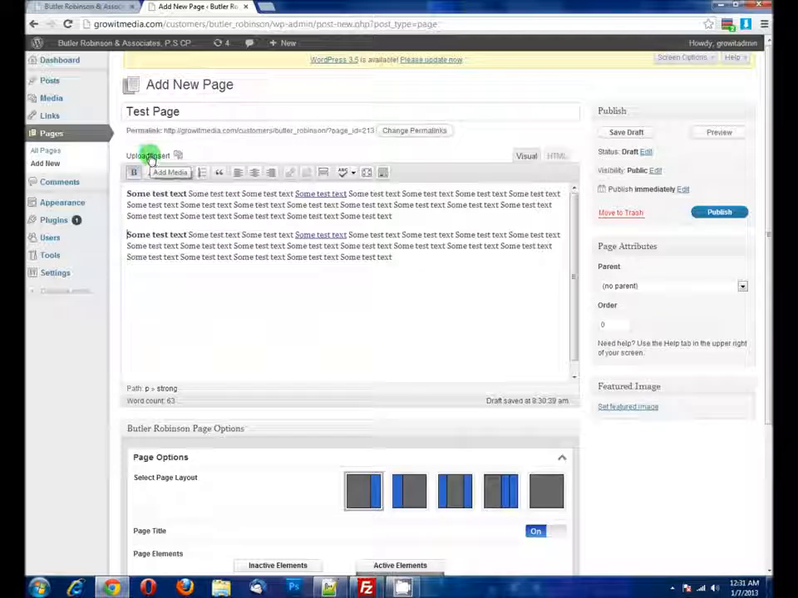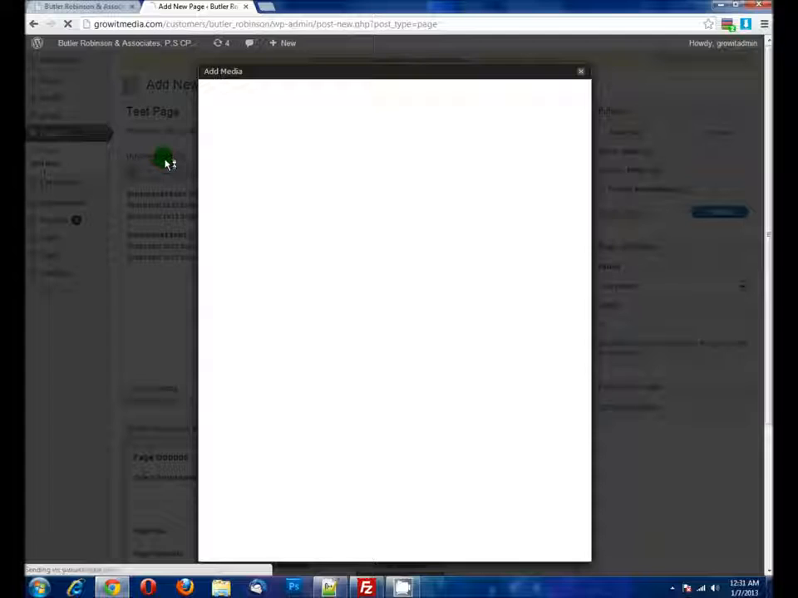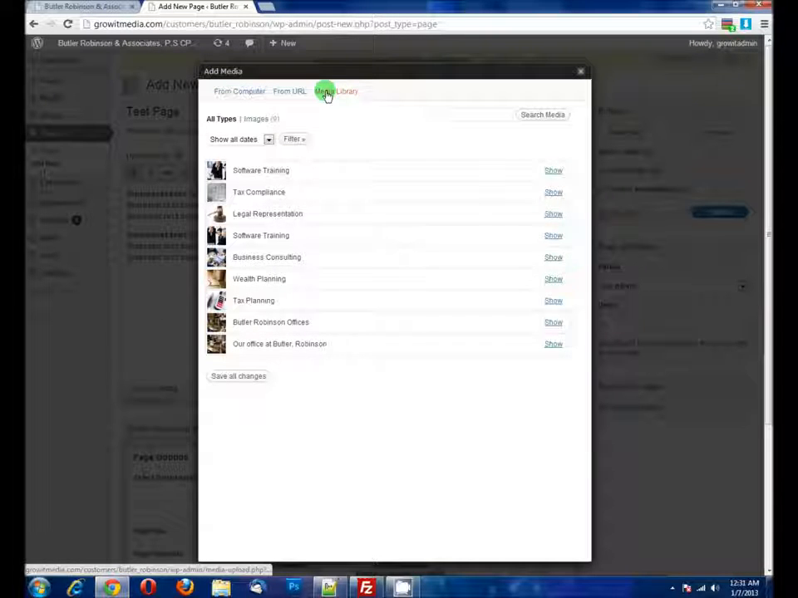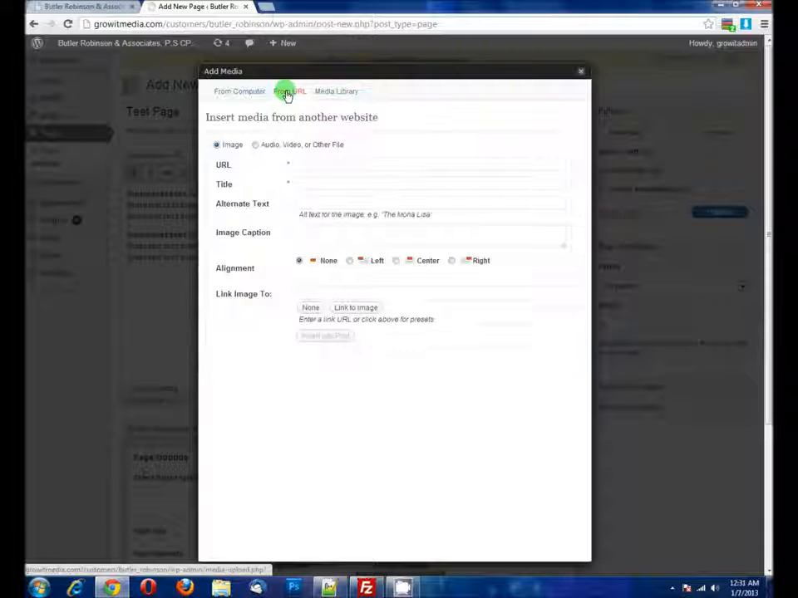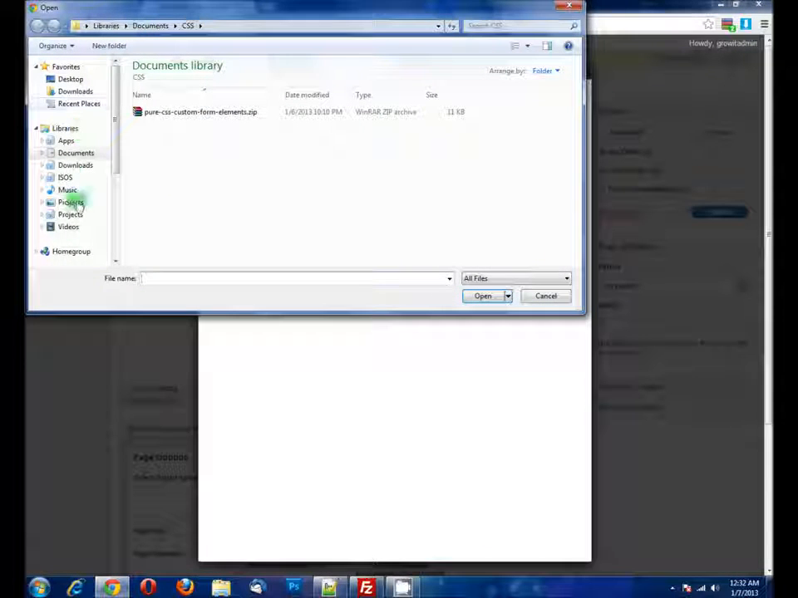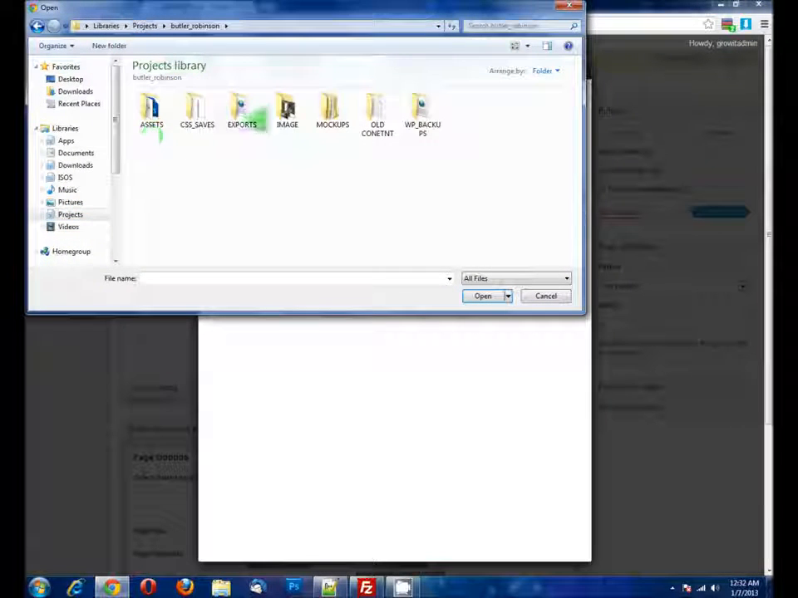Then you click the upload and insert button, and there's a few ways of inserting it. Pictures that are already in your library that you have already uploaded will show up under media library. You can also insert just from a URL from maybe an external website, but you'll probably just be uploading it from your computer. So you can drag the files into this area here, or you can just click select files and then find the pictures that you're looking for.